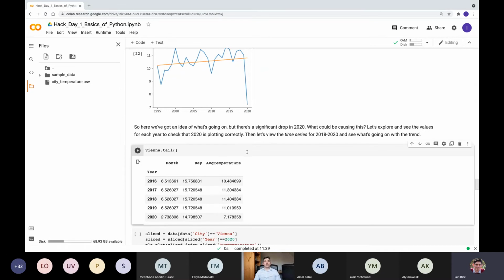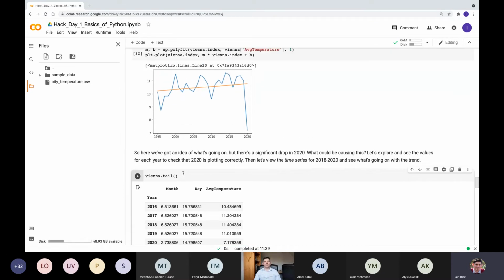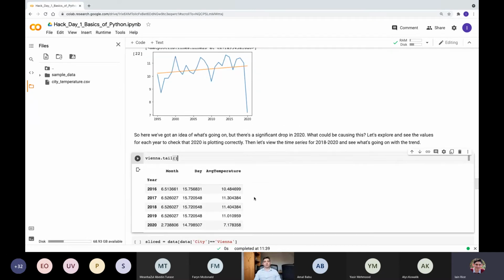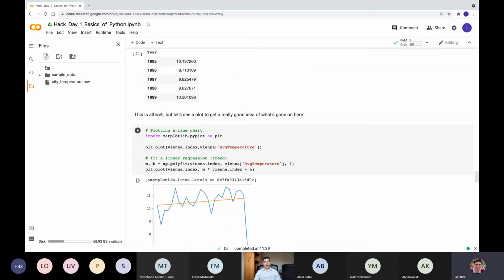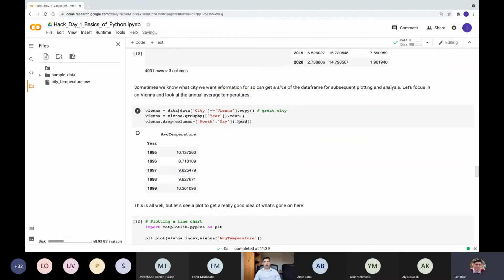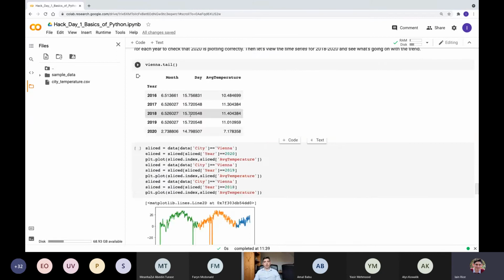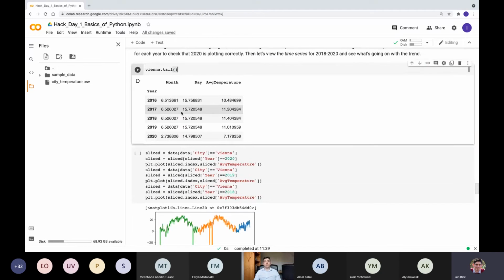So now if we just look at the end of the Vienna data table, rather than the head that we looked at here, we're going to go down here and look at the tail, the bottom. So the bottom, 2016, 17, 18, 19, 2020, average temperature, 10 and a bit, 10 and a bit, 11 and a bit, 11 and a bit, 11 and a bit, down to 7.